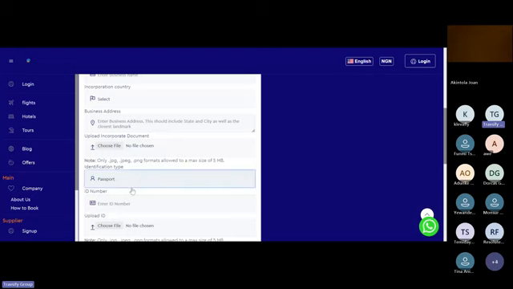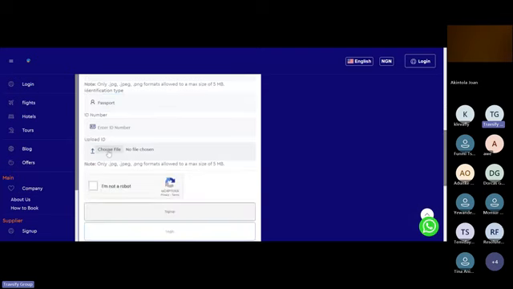So they can enter their passport, their driver license, their national ID, or their voter's card. When they do that, they enter their ID number. Then next, they upload their ID.